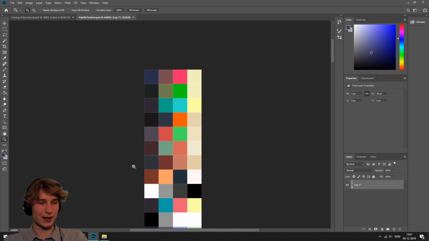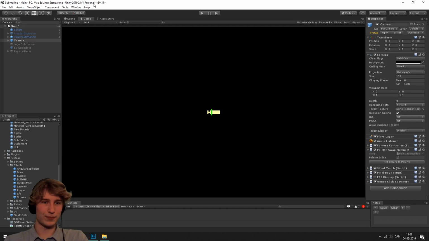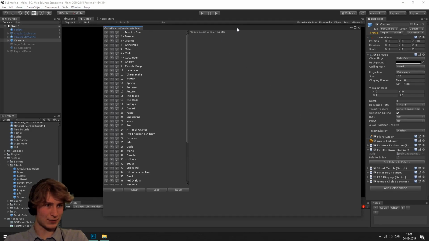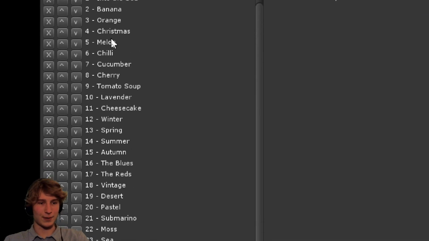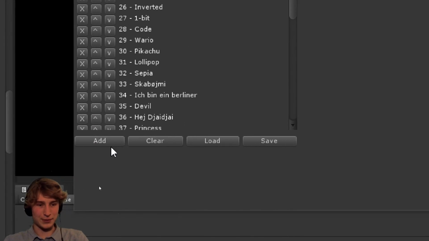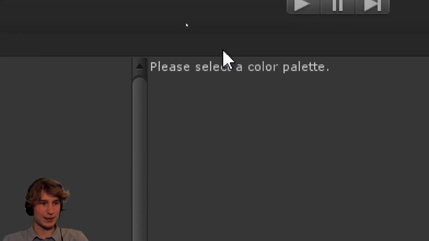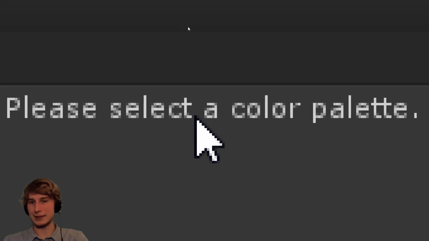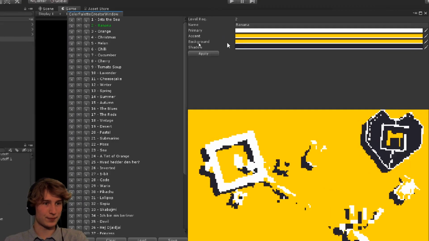So I decided to create a custom tool inside of Unity, and it looks like this. Bam! This is the custom tool. So we've got a list of color palettes where all the color palettes reside, and we've got some buttons right here: add, clear, load, and save. And then up here it says please select a color palette. So let's do that. Let's choose banana.